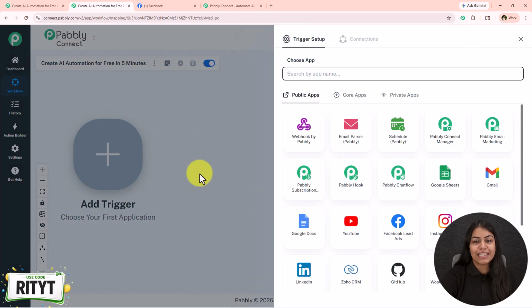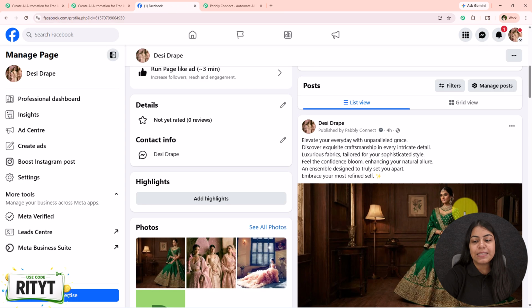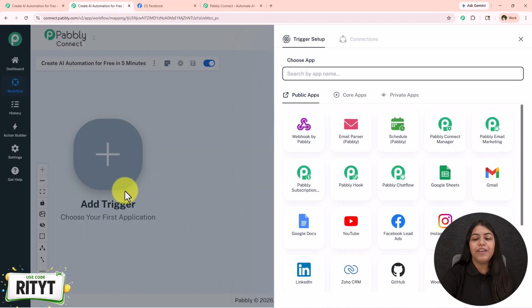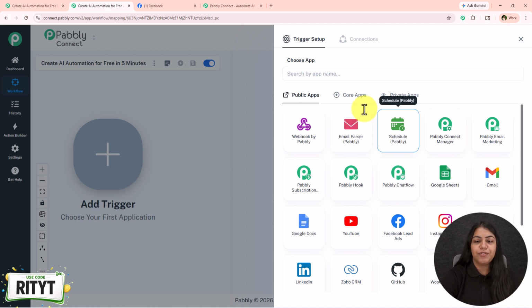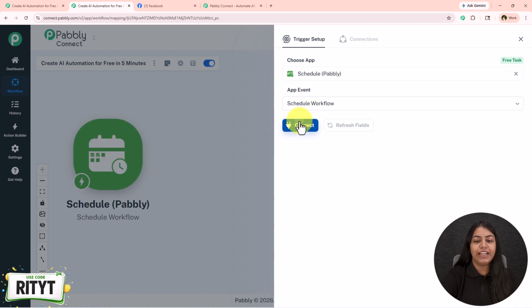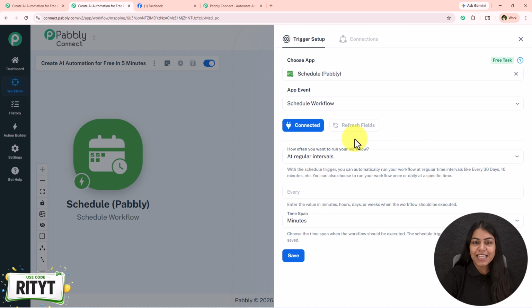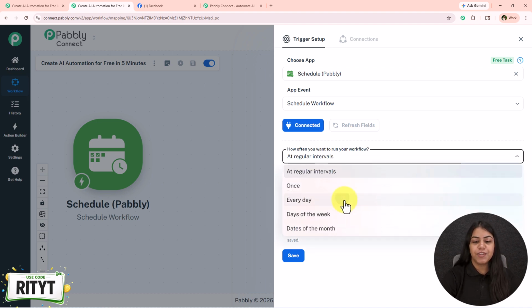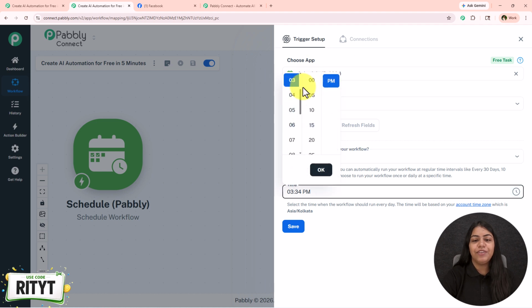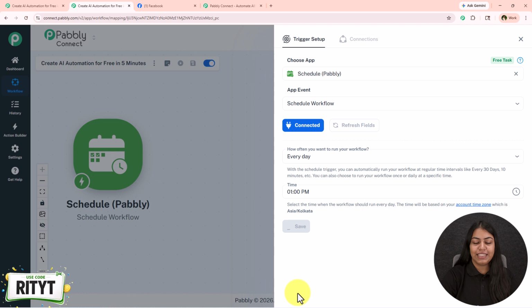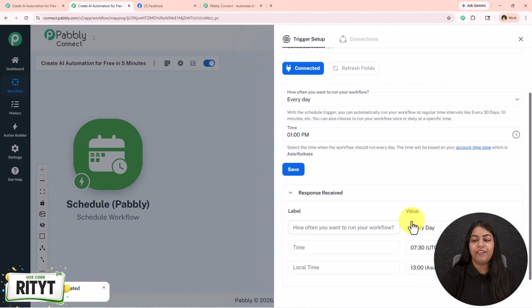So I'm going to create an AI automation which is going to post a Facebook page post. Okay, so what we have to do, we have to schedule this post every day. So for that the trigger will be schedule. So I'm just going to look for schedule, select it, and then the event, and click on this connect. Now it is asking me how often do you want to run your workflow. So let's keep it as every day, and for the time let's keep it as 1 p.m. every day, and then click on this save. Now this workflow is scheduled for every day 1 p.m.